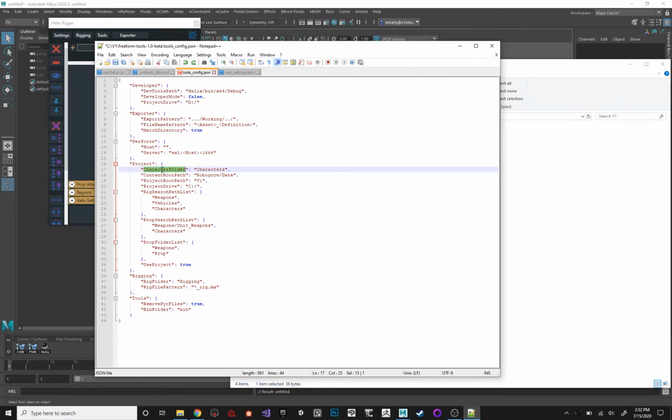And then character folder is just the name of a folder where you would save all your characters. It just informs some of the tools of what folder names to look for when it's searching through your directories, just to make those searches a little faster. So if you have a larger project set up, you'll want to set up a project drive, a project root path, and then a content root path. It is possible to combine this all as one: if you want to say that my project root path is the same as my content root path, you can just not include a content root path and include everything in the project root path.